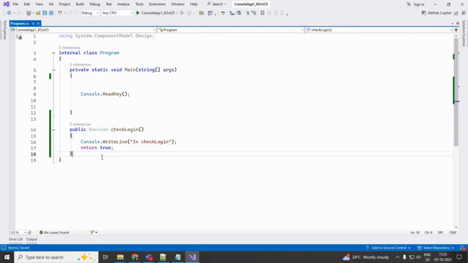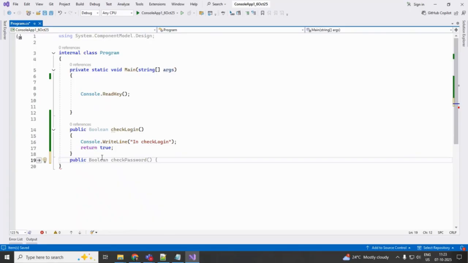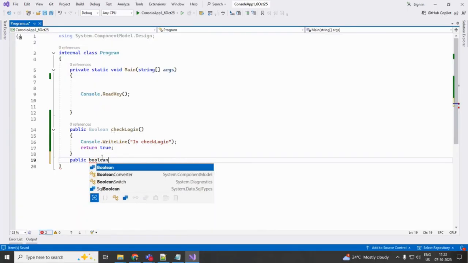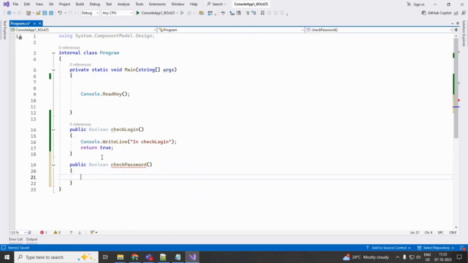And I will make one more function, public boolean check password. Again I will simply write this and then say in check password.